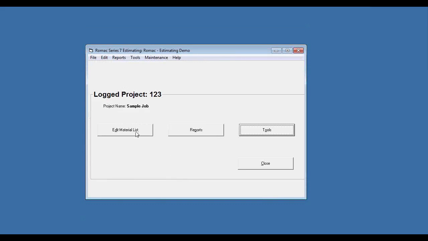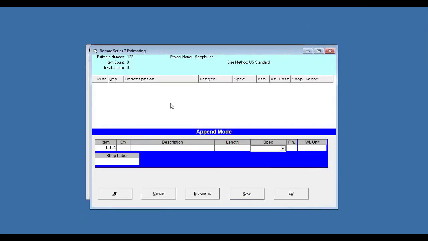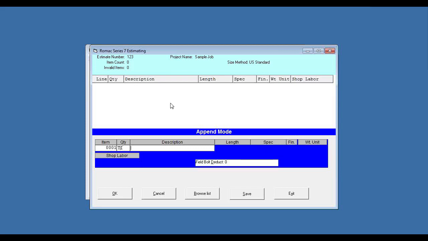The first item in an estimate is always going to be a title entry. Romac forces you to put in the title entry. That allows you to segregate your takeoff into different areas, like floor framing, roof framing, columns, stairs, handrails, etc. So to put in a title entry, just put in TI for title in your quantity field and then add a description. And then we'll start to put in the actual material for the estimate.